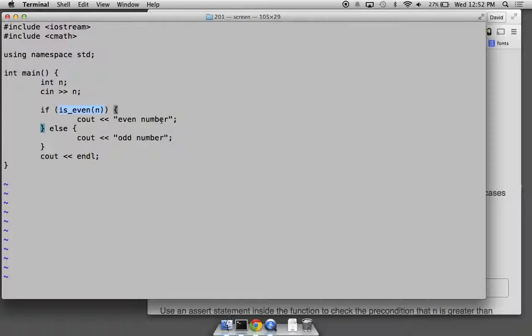So that one line that we have that decides whether n is even or not, we're going to move that into another part of the program. It's just a matter of organization. And we're going to invoke that code by using the name of the function where we put it, is even.